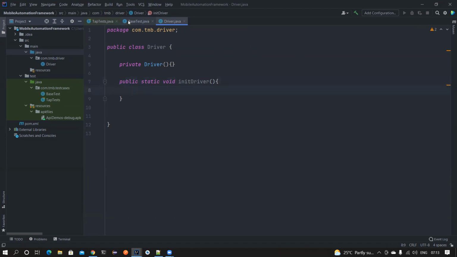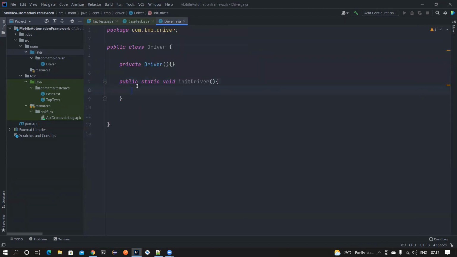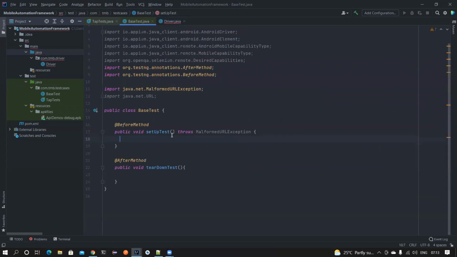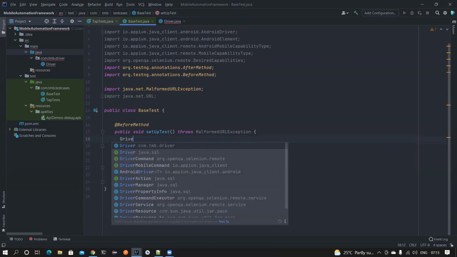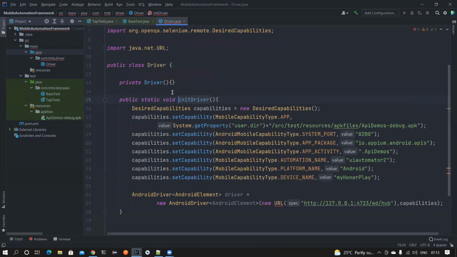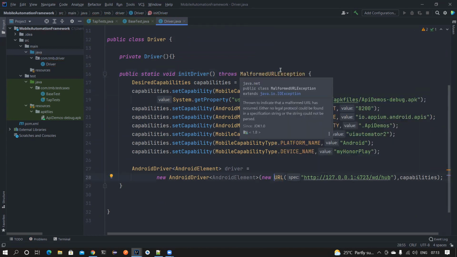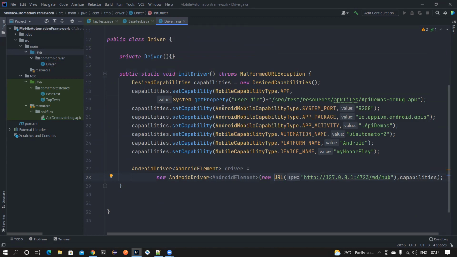Now init driver is fine, and now I'll move this whole code here. From here I'll just say driver dot init driver. That's it. You're just making the call from here, but the entire logic of creating the driver resides in the driver class. This is more meaningful, right? Now it's again throwing an exception. For now we will add this method signature. So now it is more or less okay.